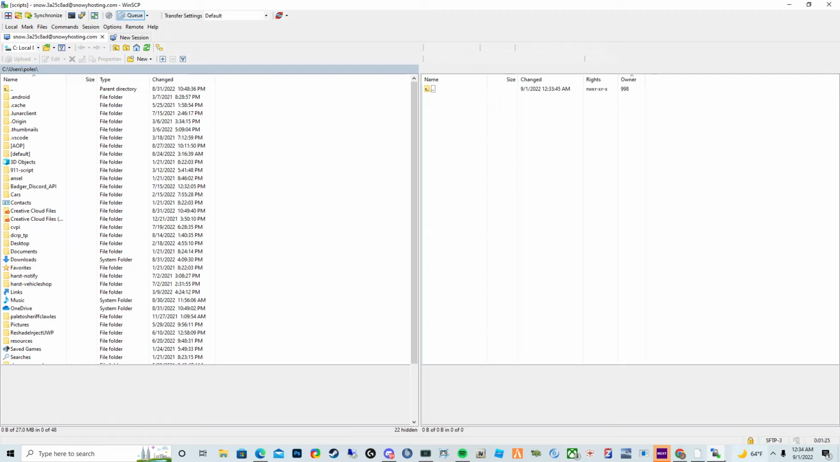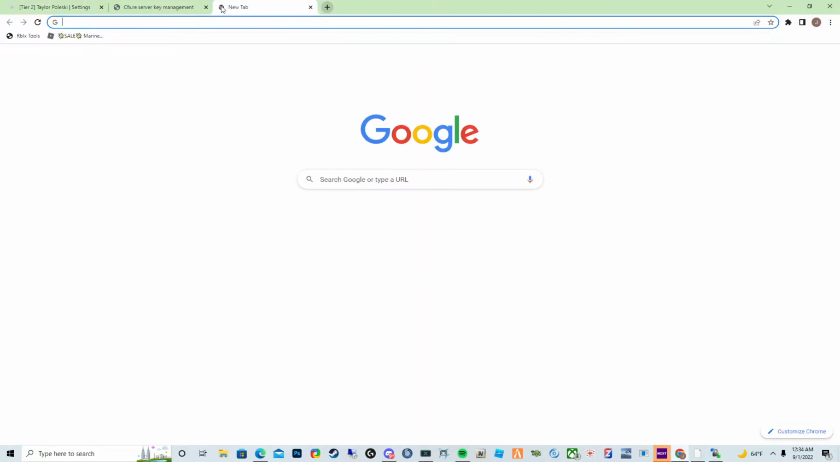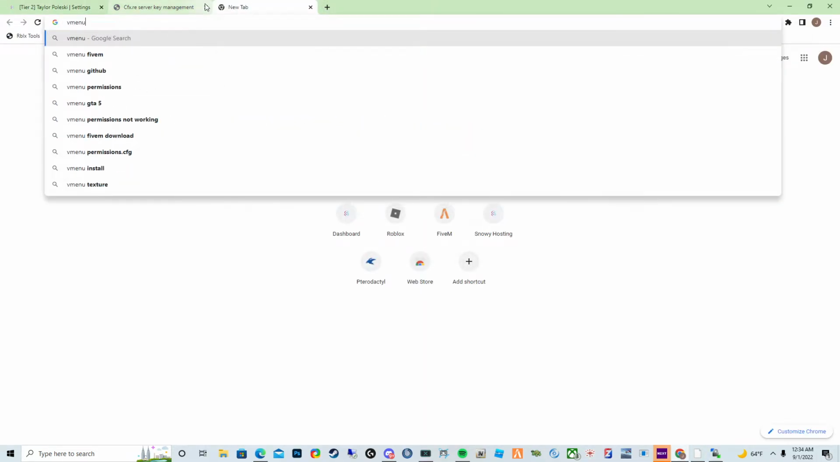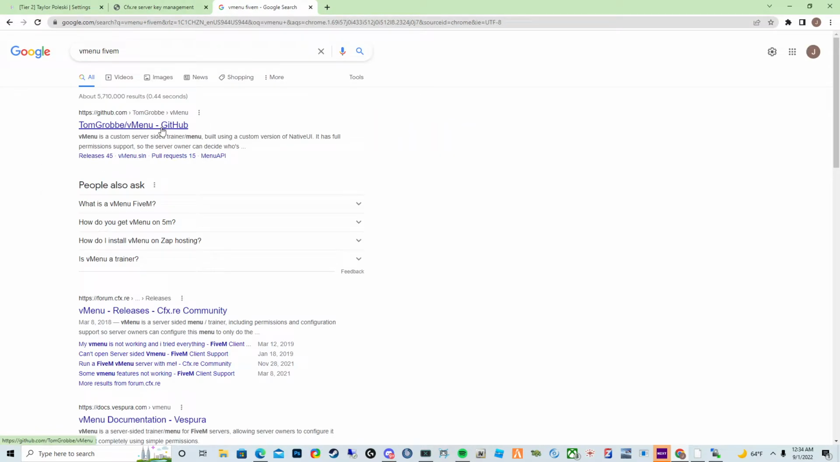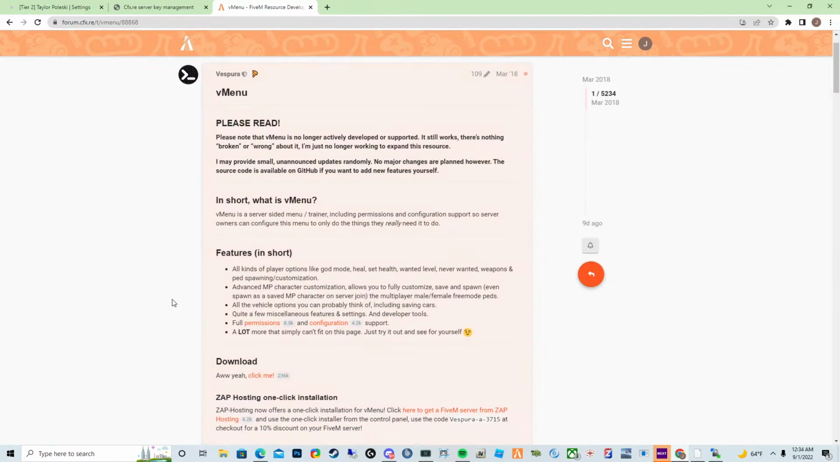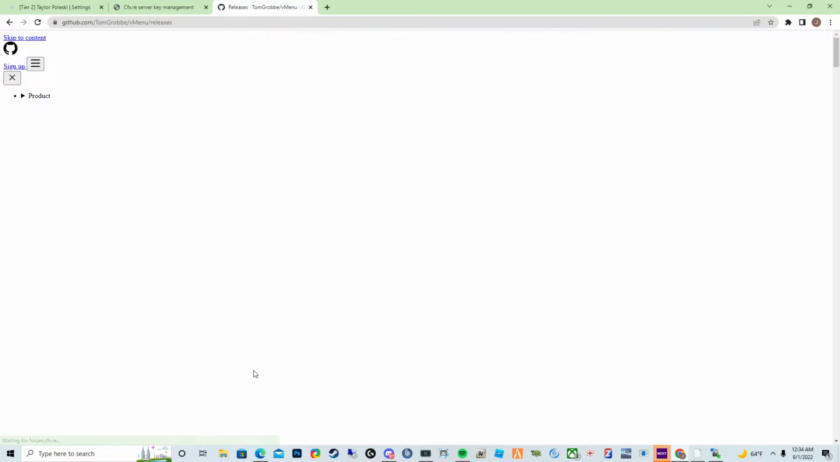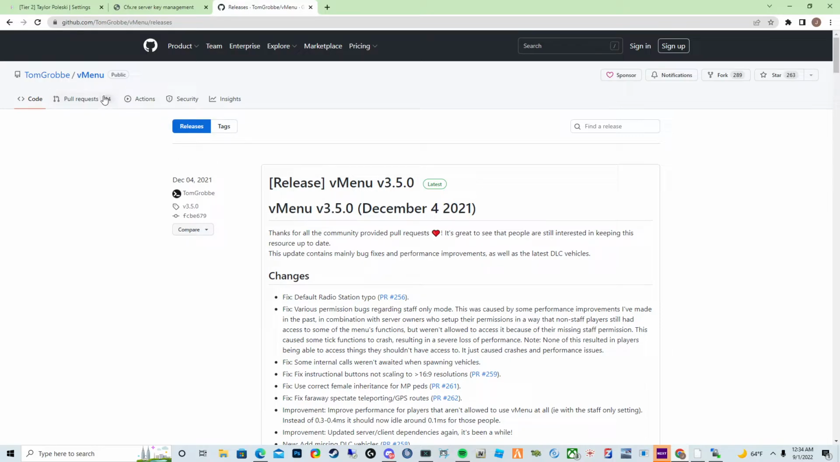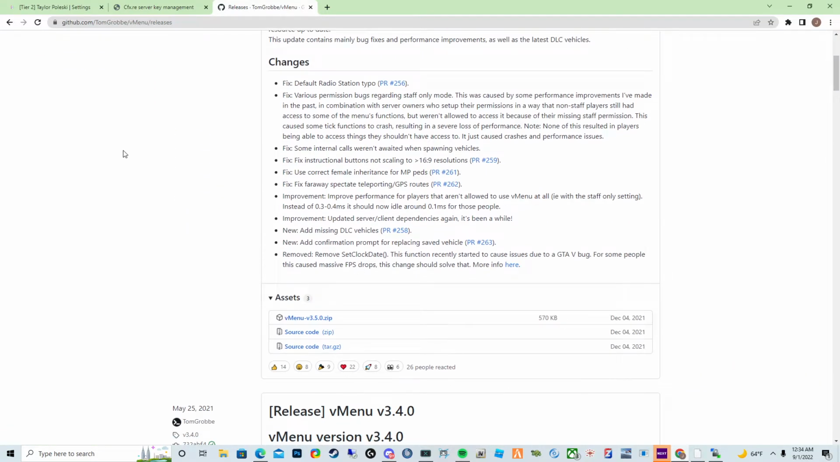Alright. Now we're gonna go to Chrome. We're gonna go vMenu, FiveM. It should be one of these vMenu releases. Make sure you do the official vMenu. As you can see, a lot of servers use this. Sometimes GitHub's like that for some reason. You would click zip.